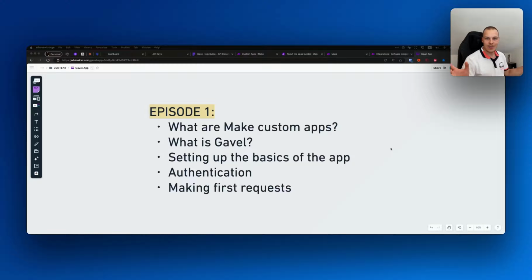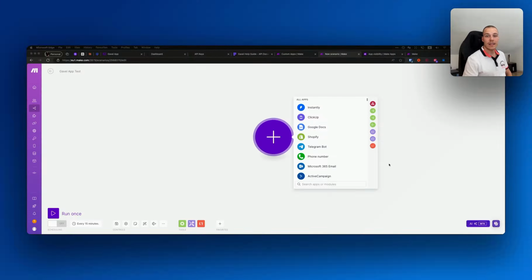Now, this series won't have any fancy edits. It will just be a raw video of myself building out this integration and commenting things as I go along so that you can see the full process and what it takes to deploy a custom app on Make. Let's kick things off with understanding what are custom apps in Make and why would you need them.